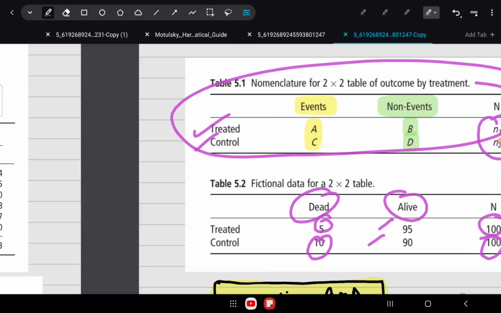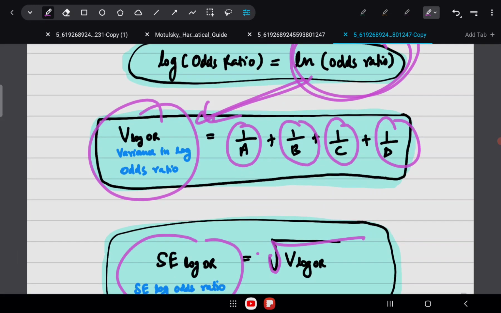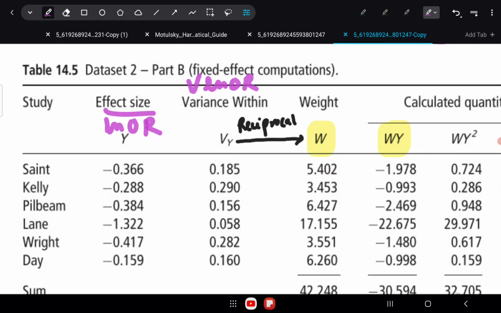So this also you can compute using this formula, right? Just told you 1 by A plus 1 by B plus 1 by C plus 1 by D. So remember, this is the variance in the natural logarithm of odds ratio. For the variance in natural logarithm of risk ratio, the formula will be a little bit different. It will be actually 1 by A minus 1 by N1, plus 1 by C minus 1 by N2. So that will be different. But the variance we have calculated for all these effect sizes, right?